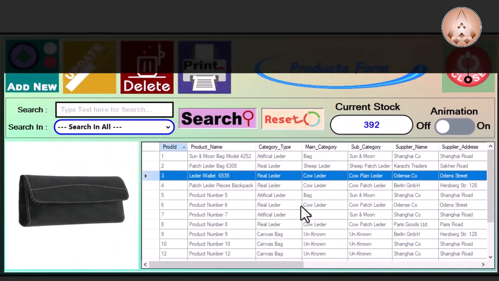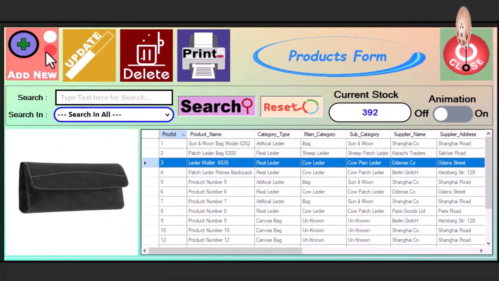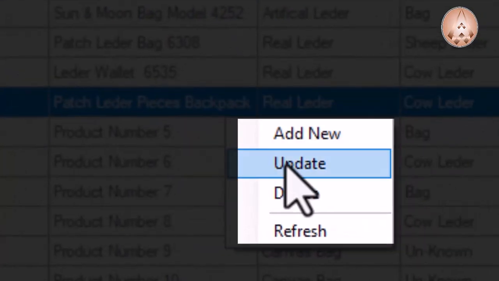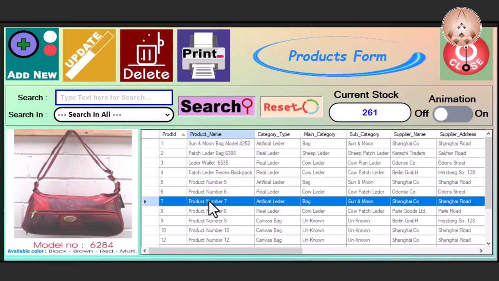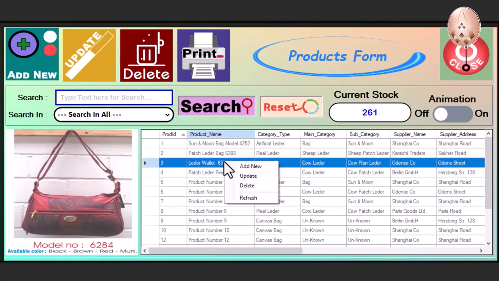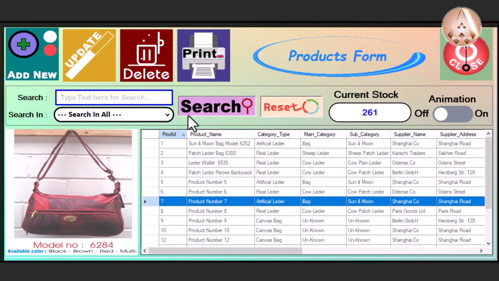And one more thing I want to show you, that you can access these buttons, add new, update, delete, by right clicking on this data grid view. Suppose I want to add a new record, I can click from here also and from here also. Similarly, if I want to edit something or update some record, I will just right click on that record and choose update, or from here update. Similarly, if I want to delete some product, then first I have to select that particular product which I want to delete. Then after selecting, I have to choose delete from there or from the right click menu.